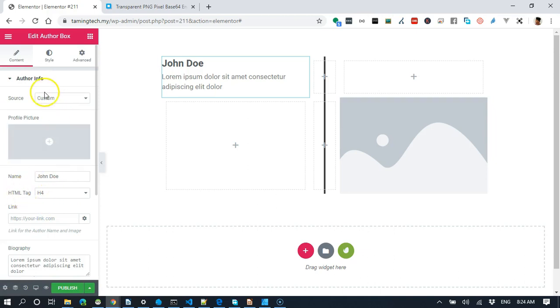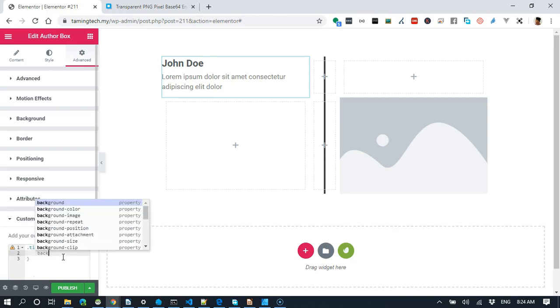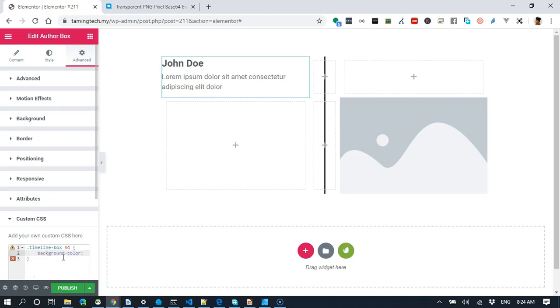You see here the author info that we are using H4 for that. So back to advanced, back to custom CSS. Let's do the timeline box and then H4, and then we can start to have a bit of a background color, for example. There you go, and you can see the background color starting to form.